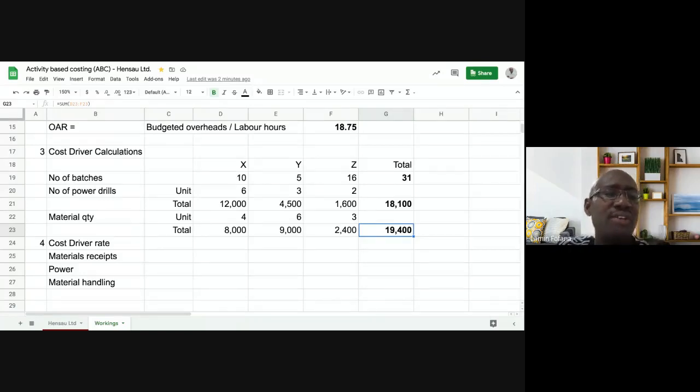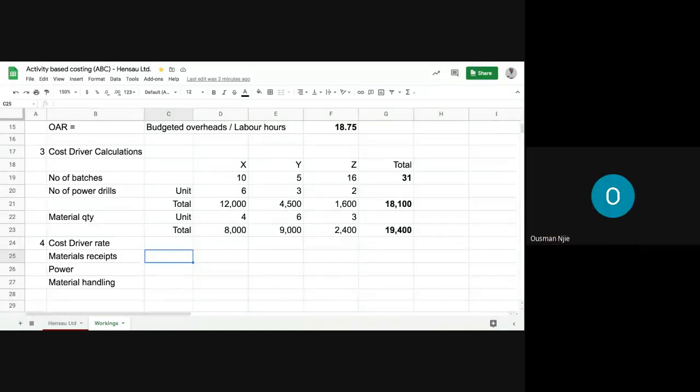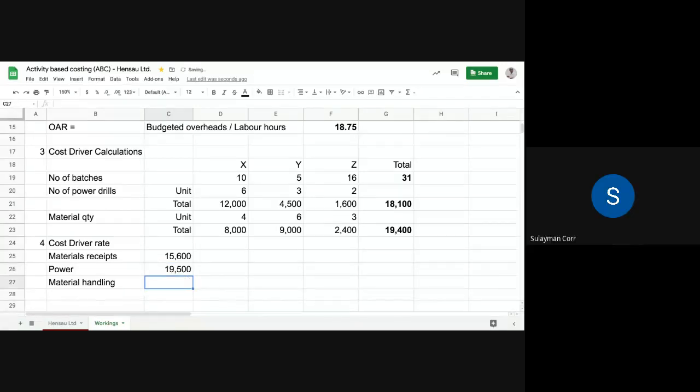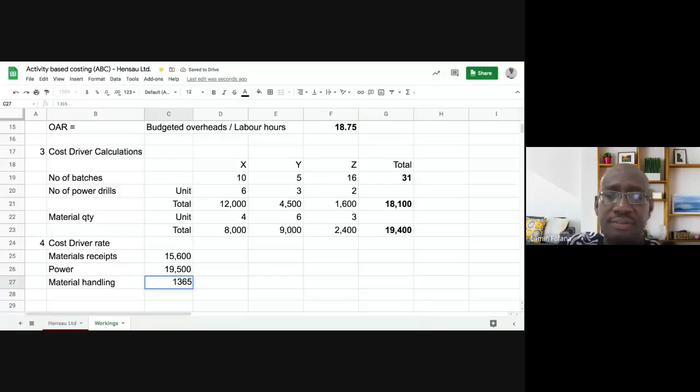So let's calculate the cost driver rates for the 3 activities, because these are the ones that have got cost. The first one, what's the total overhead? 15,600. Second one? 19,500. And 13,650. Okay, so these are the overheads, so we can find the total.